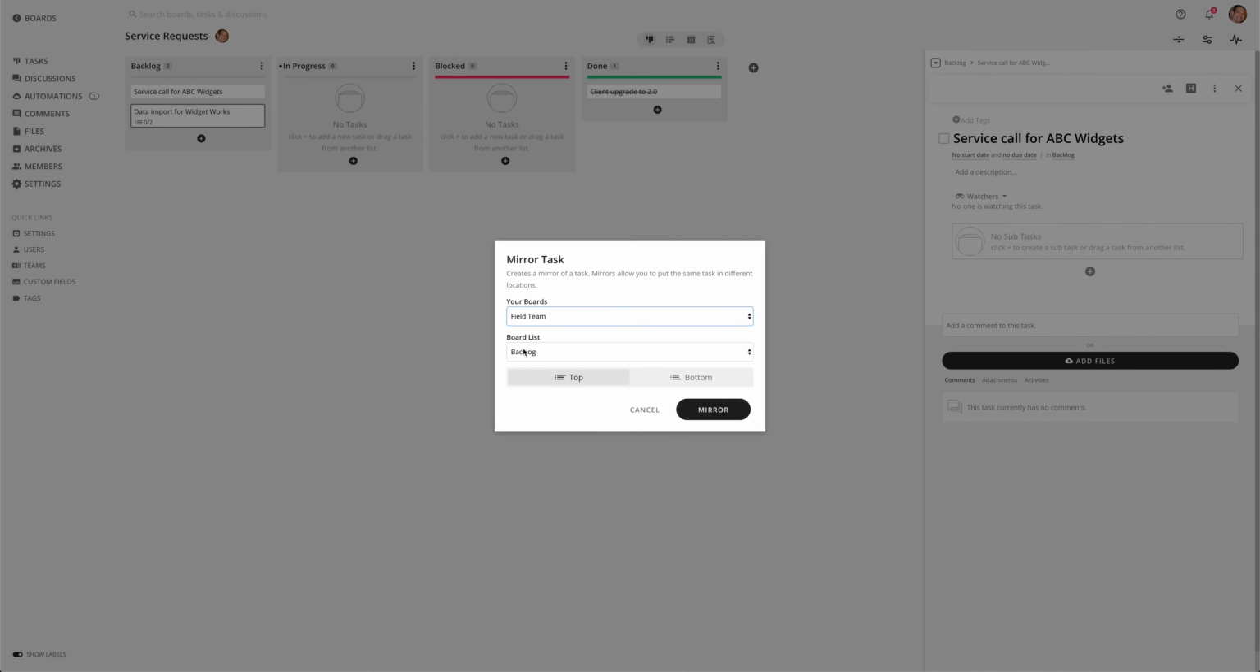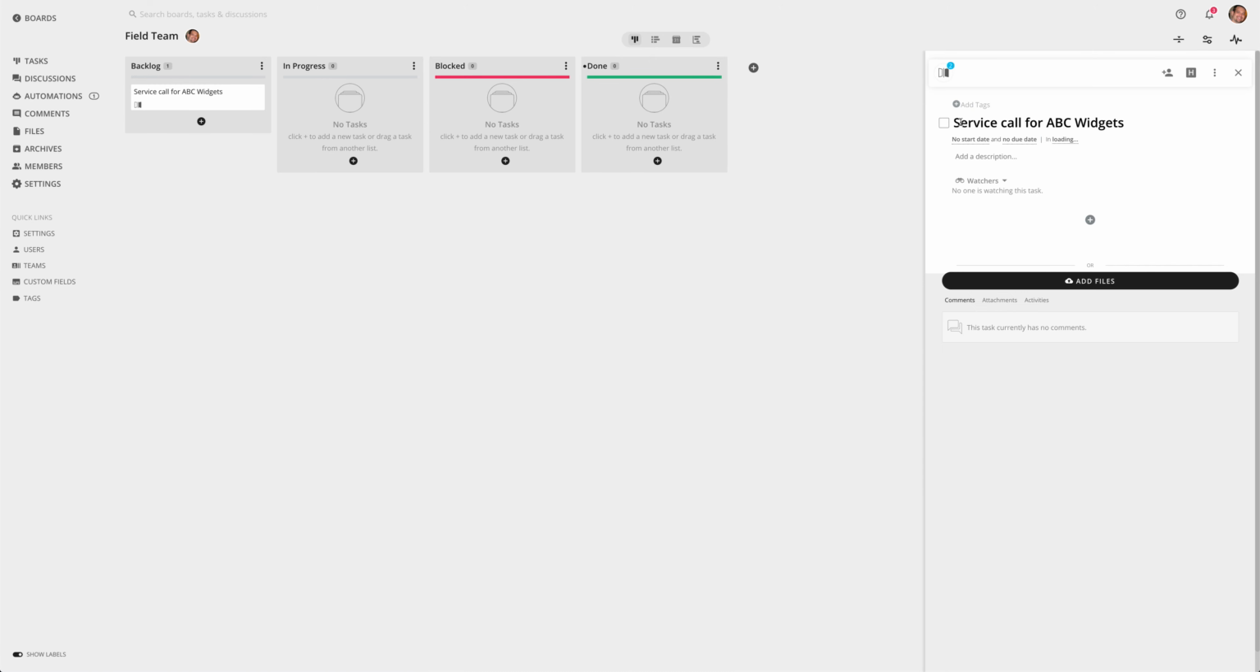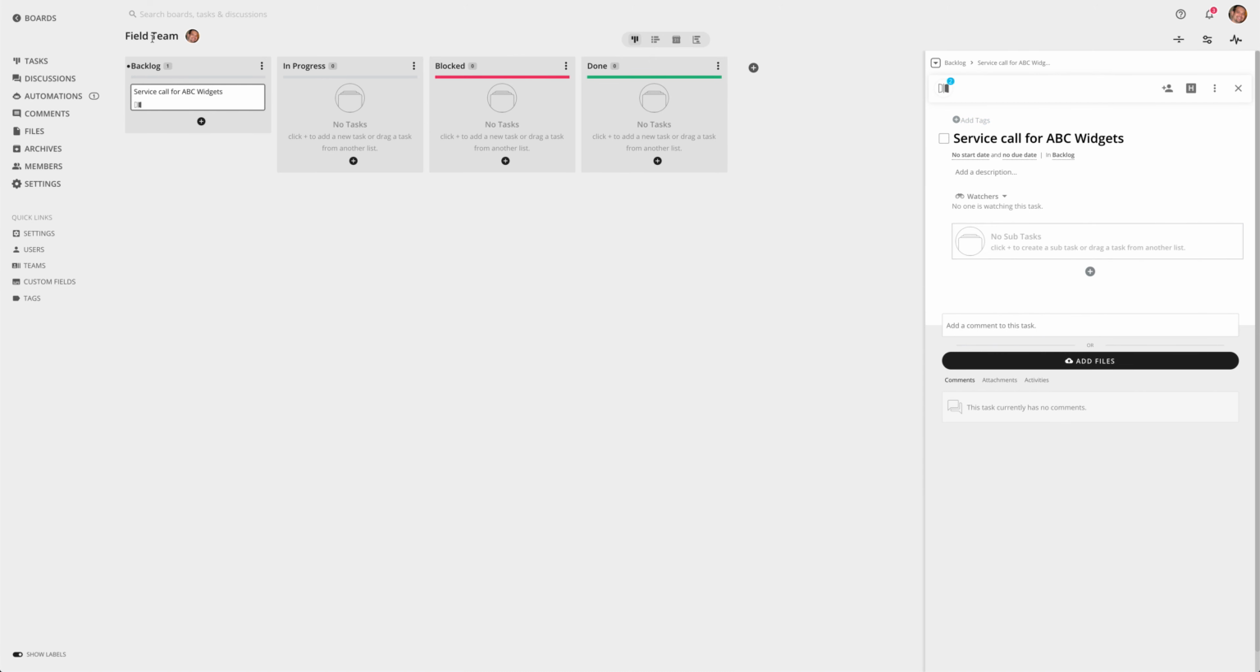I could then select the list, which I'm going to leave it on the backlog, and I'm going to put it at the bottom. All right, I'm going to go ahead and mirror that. Okay, and now you can see right away I see an icon in the top left corner, the mirror icon. It also shows on the task face here, and it now says I have two mirrors. If I click that, it shows me I have a mirror on the field team board, also here on service requests. So if I go ahead and click over to field team, we can see that field team now has this new request in their backlog, and they see the same exact task as on the service request board.